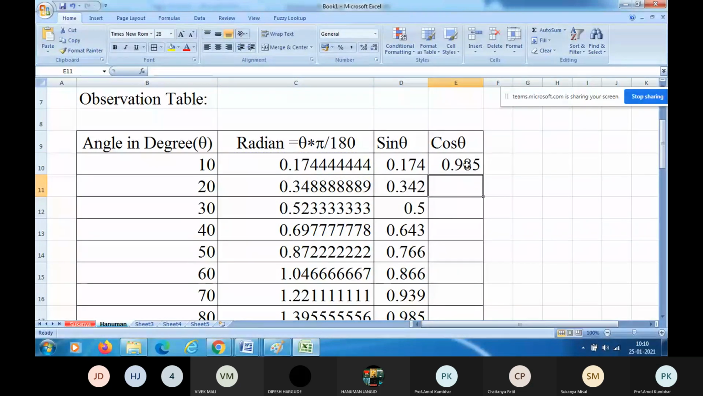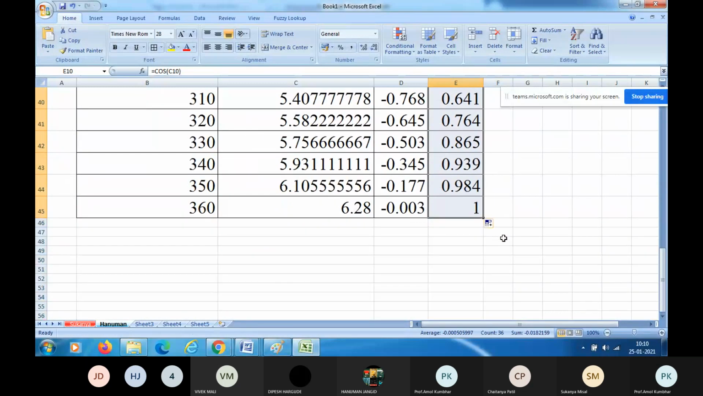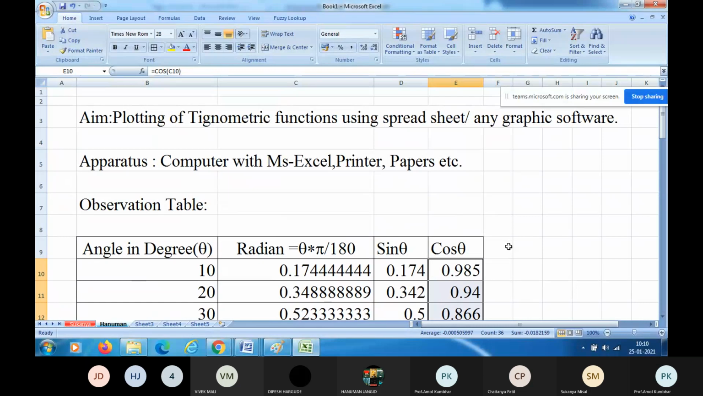So you will have the value of cos 10. It is 0.985. Again click on the fill handle, and it is a double click of the mouse. So you will have all the values of cos theta, right? Let us plot the graph for that cos theta.